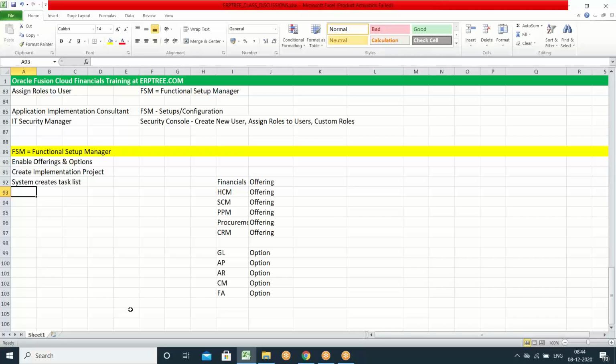So within the FSM, we can assign specific offerings or particular options to team members. You can say, assign offerings or options to team members. Not only offerings and options. Say for example, within accounts payables, say we have 20 setups to implement the accounts payable application. Of those 20 setups, 10 setups you can assign to one resource, and the remaining 10 you can assign to another resource. That sort of flexibility we have, whatever it may be.